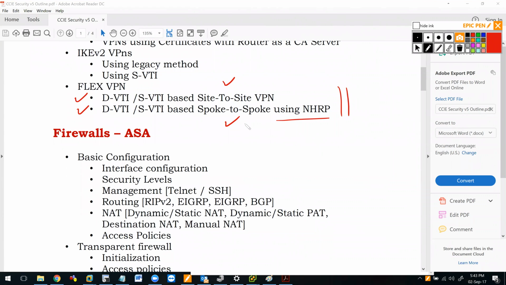Once this part is done, we'll get into the ASA firewalls: interface config, security levels. We'll take a look at management as well, and routing: RIP version 2, EIGRP, and OSPF. BGP we'll do later on, but at least run the three basic IGPs right now. Once this is done, we'll probably call it a day. Then next time around, we'll take a look at your NATs, access policies, get into transparent firewall, and then redundancy after that.